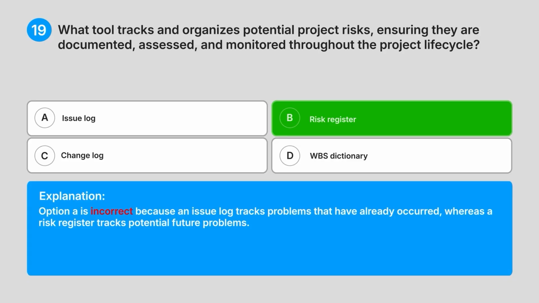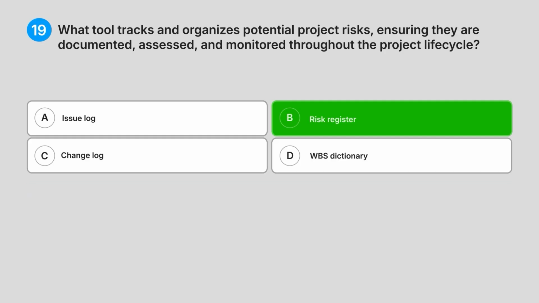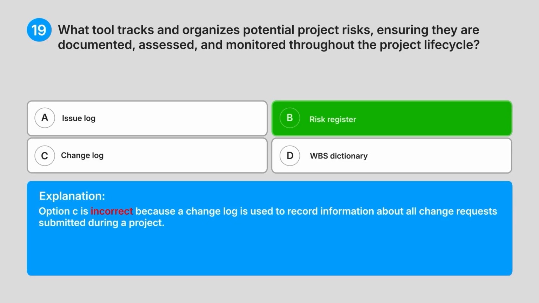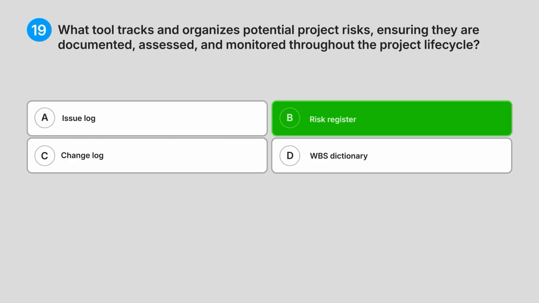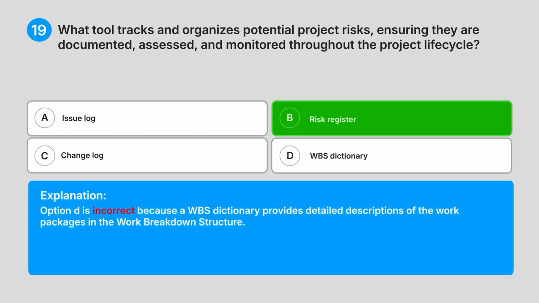Option A is incorrect because an issue log tracks problems that have already occurred, whereas a risk register tracks potential future problems. Option C is incorrect because a change log is used to record information about all change requests submitted during a project. Option D is incorrect because a WBS dictionary provides detailed descriptions of the work packages in the work breakdown structure.